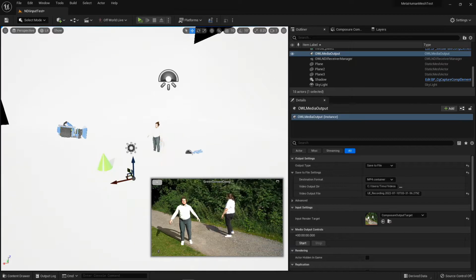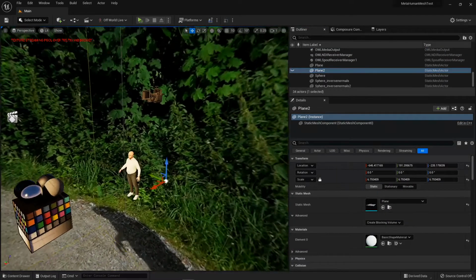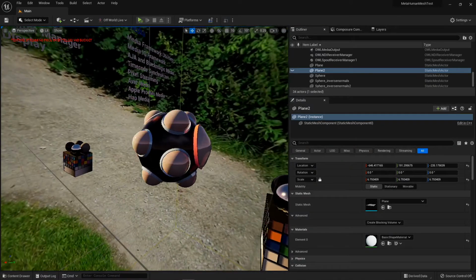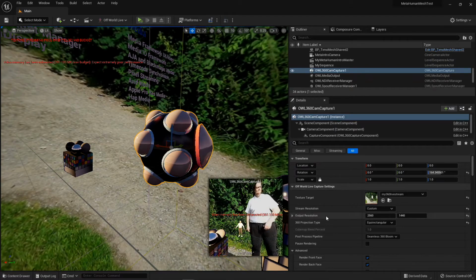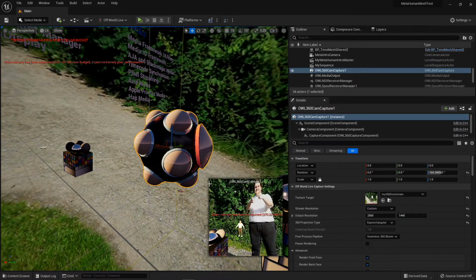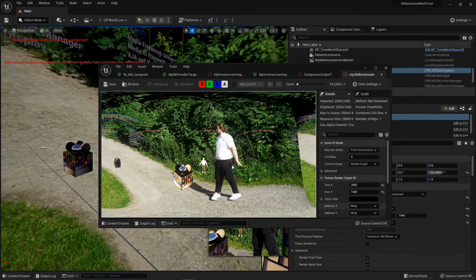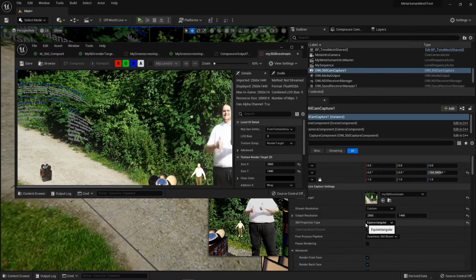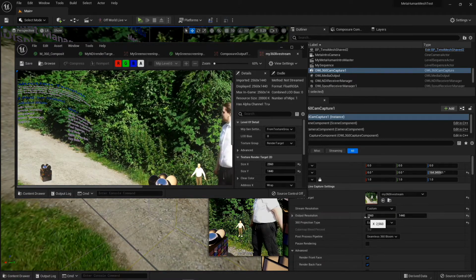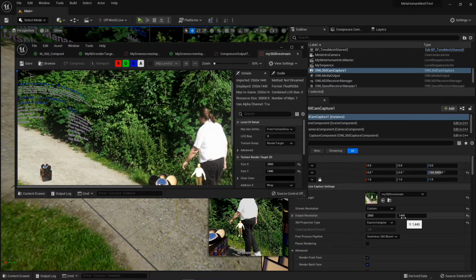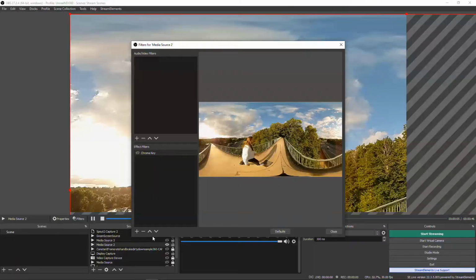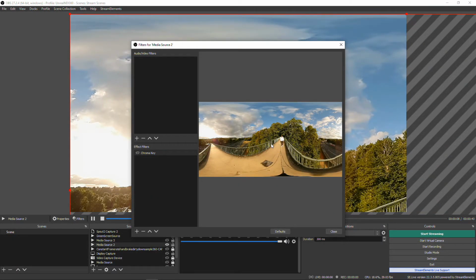Let's go do something else, because there's one more thing I want to show you. We have a MetaHuman, we have a bunch of cameras, and this thing, wait a sec. Could that be? Oh yeah, that's right. That is a 360 capture component. And this just outputs to a render target that I've created at 2560 by 1440. That is equirectangular video.